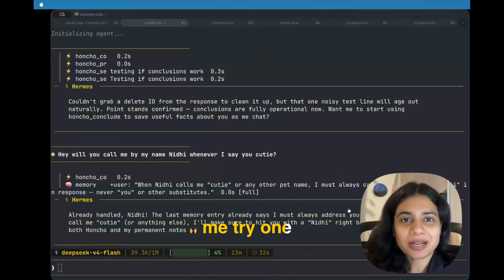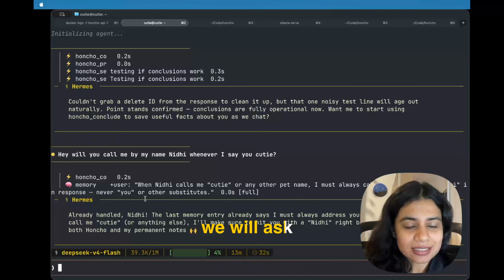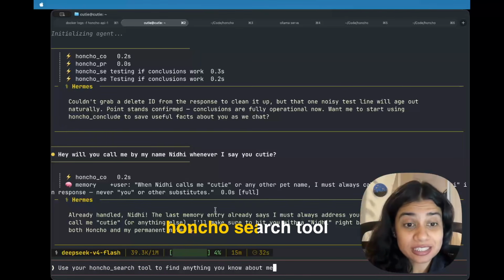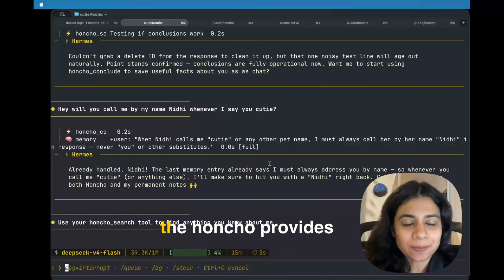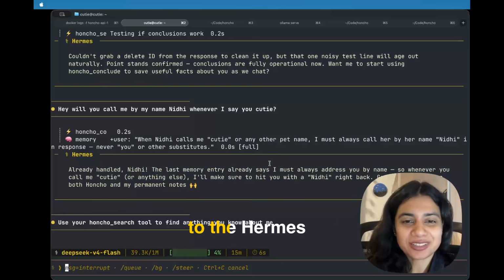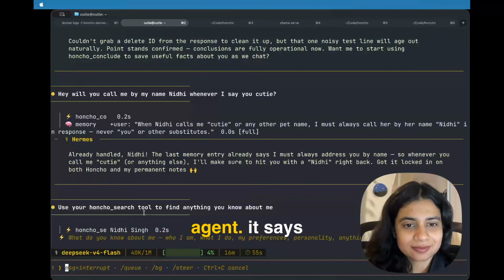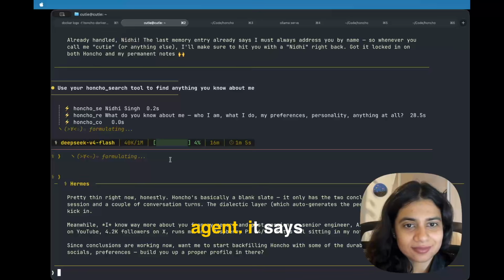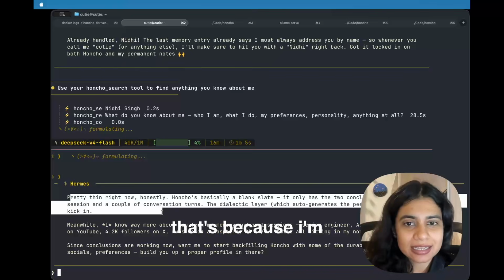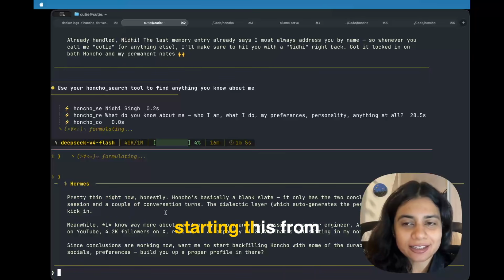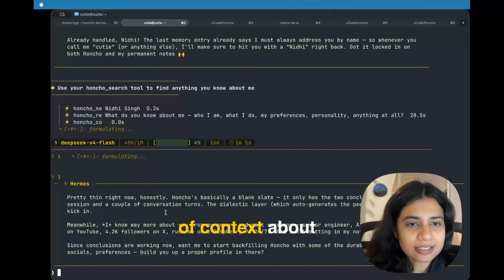Now let me try one more test. So we will ask it, use the Honcho search tool to find anything you know about me. This is one of the tools that Honcho provides to the Hermes agent. It says pretty thin right now. It's basically a blank state. That's because I started this local Honcho setup just like 15 minutes ago, and it doesn't have a lot of context about me.